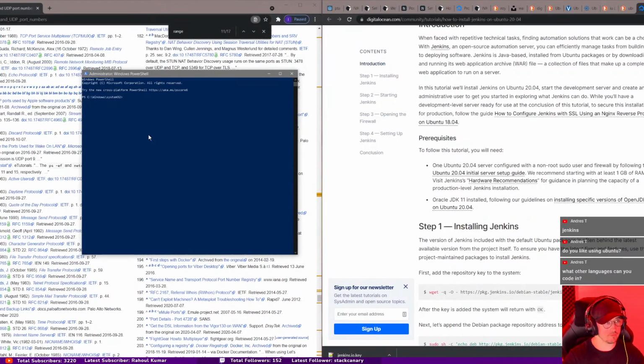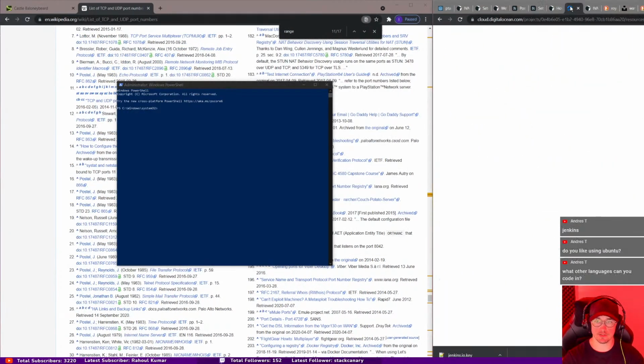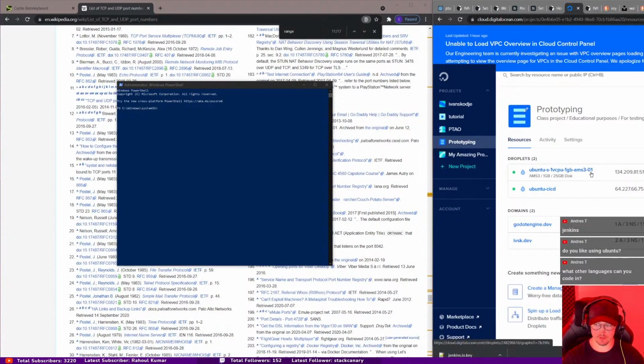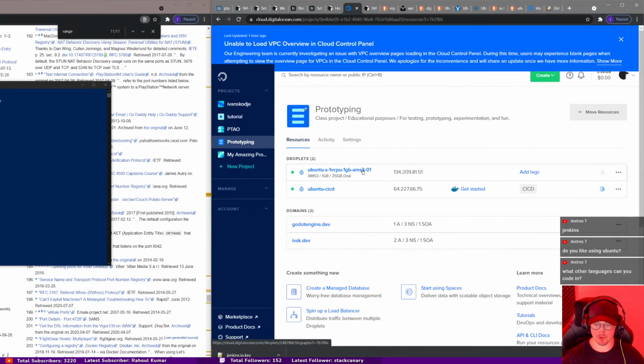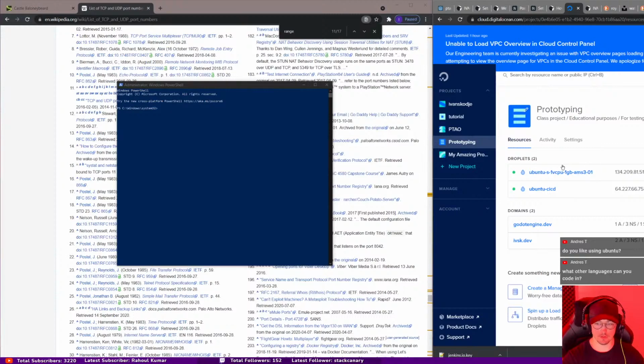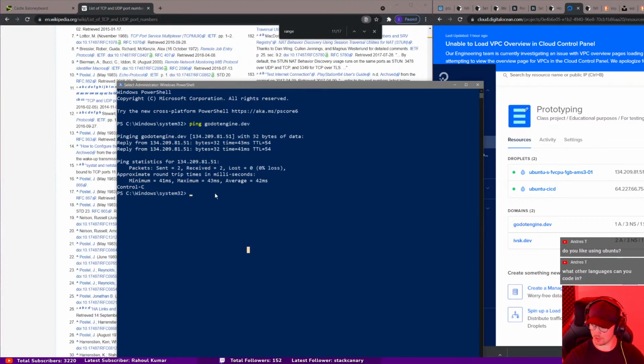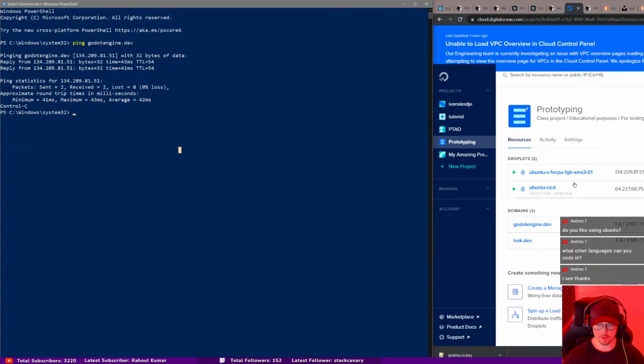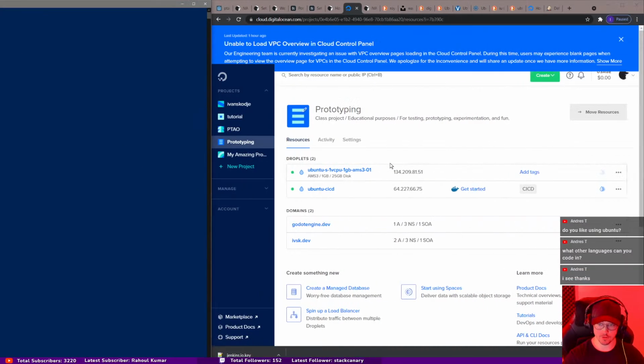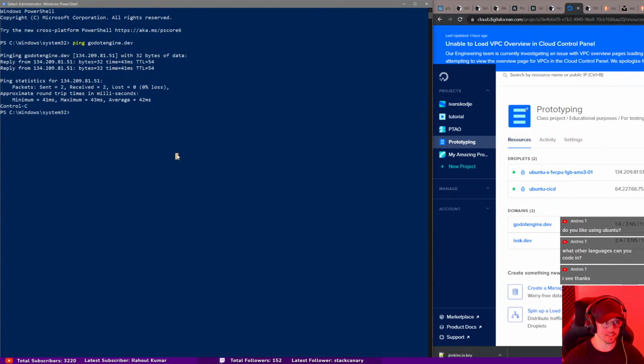Let's see. I think I made a test project, didn't I? Yeah, this is the test project. If I were to ping Godot engine dev, we should get my IP, and we do, 13.4.209.209. Okay, so we have that up and running. Let me zoom in so we can take a look. So what I'm going to do now is connect to my server, which I made for this test, for this article, for this guide, for this tutorial.